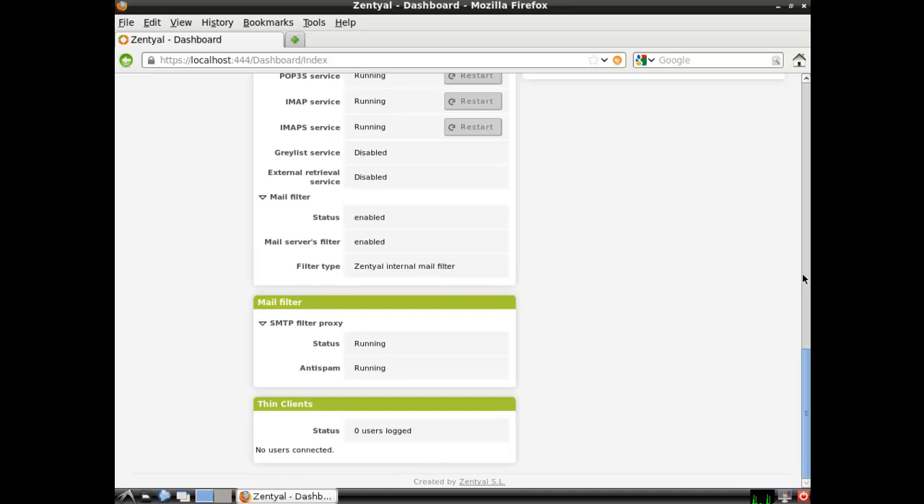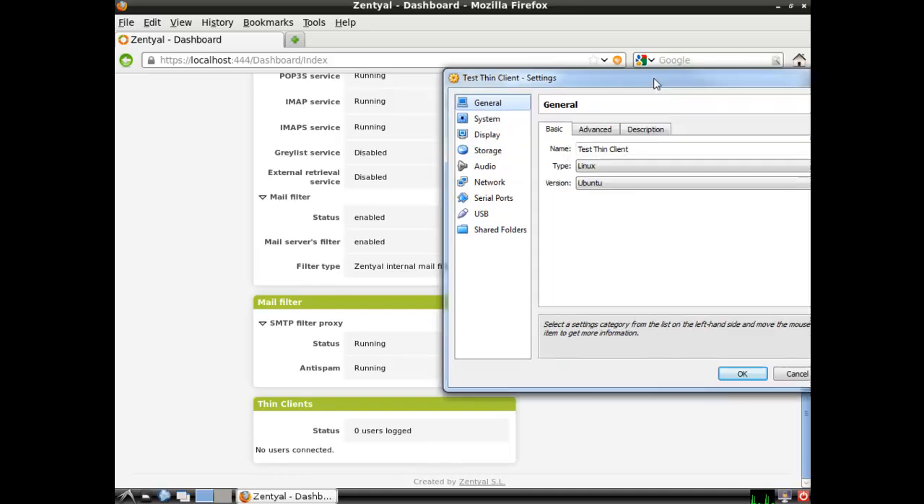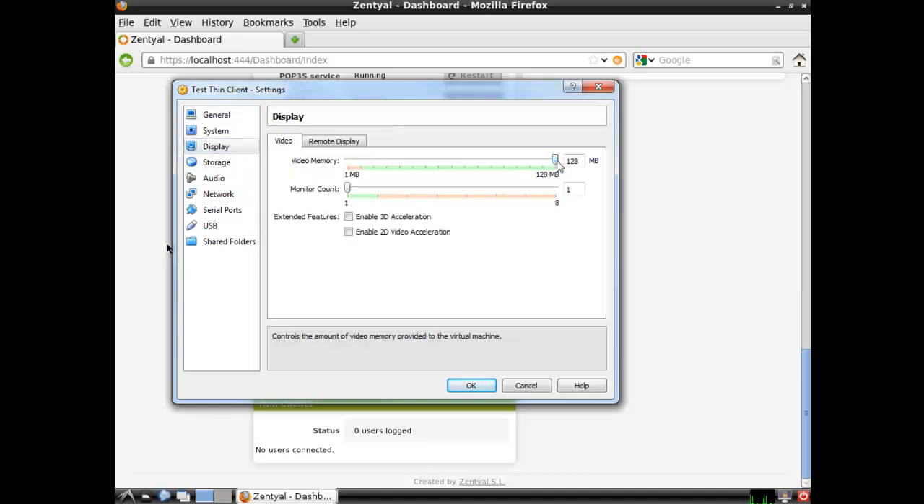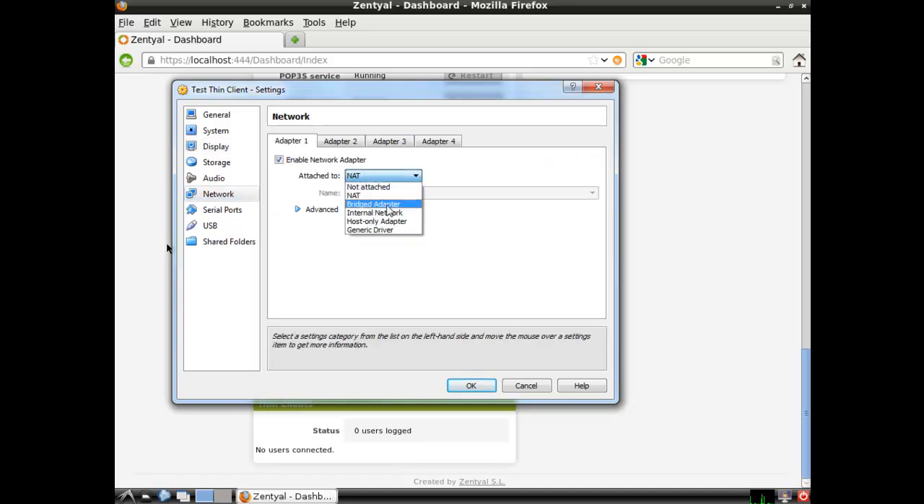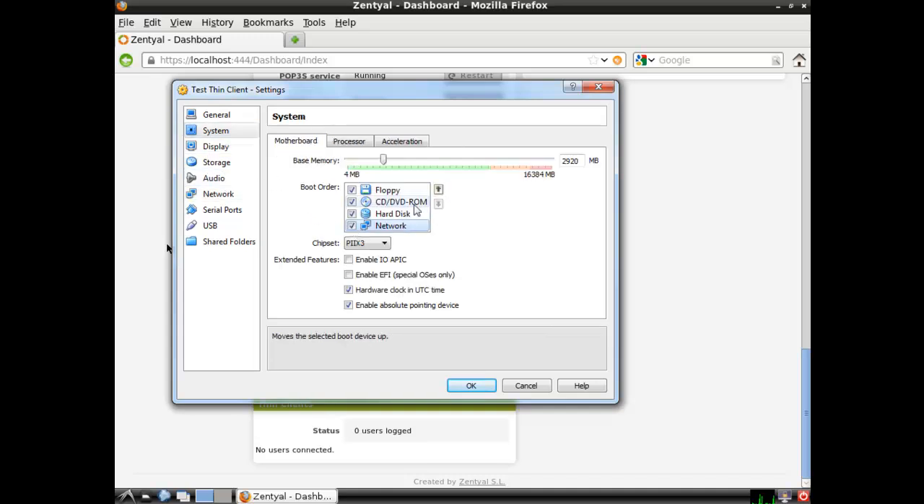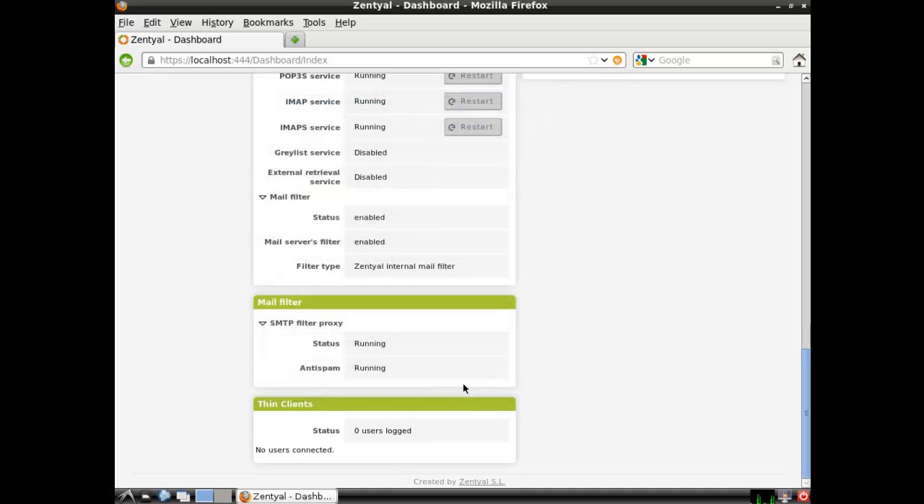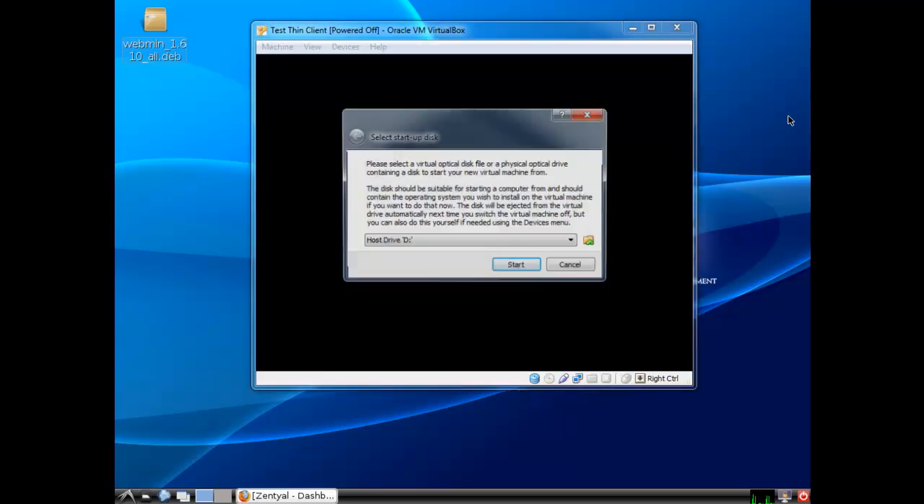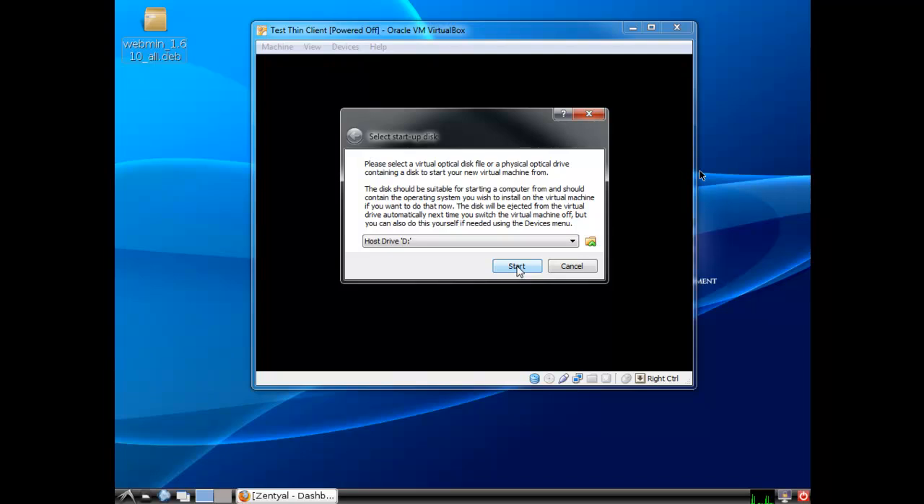And we need to tweak a few settings, so click on settings and we can increase the display. And for network, we can change that to a bridged adapter. In our system, we'll set this client to boot to network. And that's pretty much it. You can minimize this for right now. And we'll start up this test thin client. And just take the defaults once again.